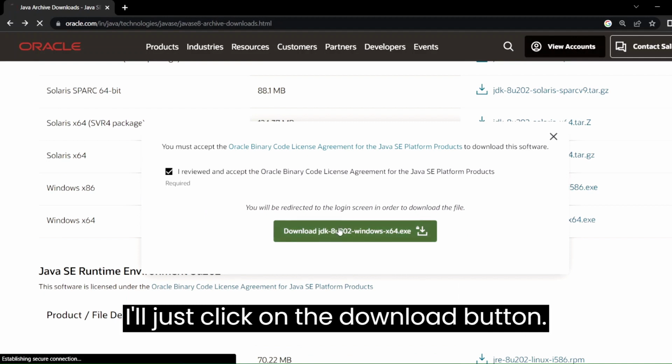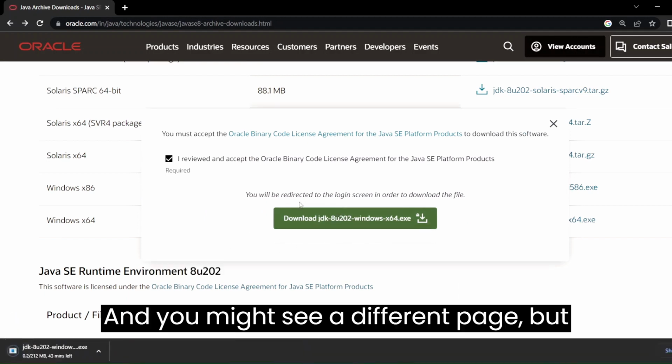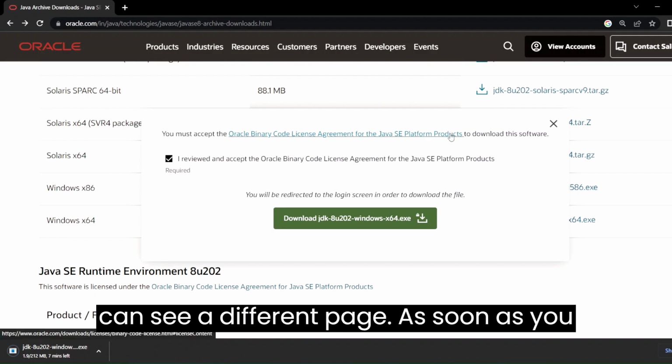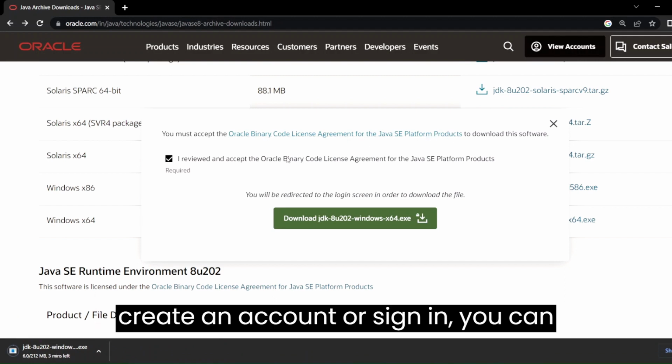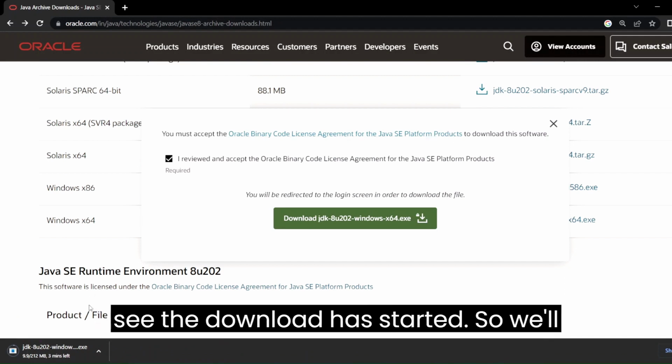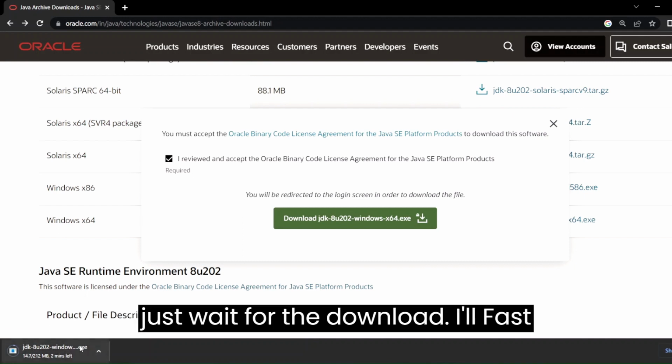I'll just click on the download button, and you might see a different page, but this is the page that I'm getting. You can see a different page as soon as you create an account or sign in, and you can see the download has started. So we'll just wait for the download. I'll fast forward this part.